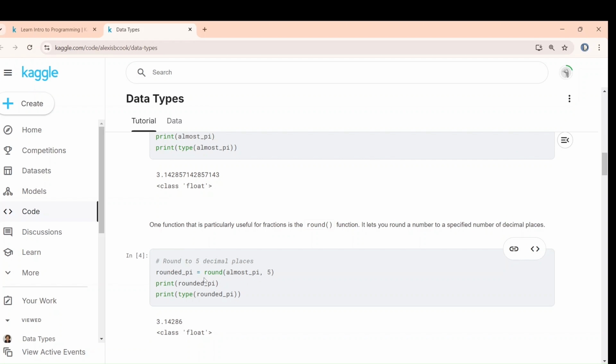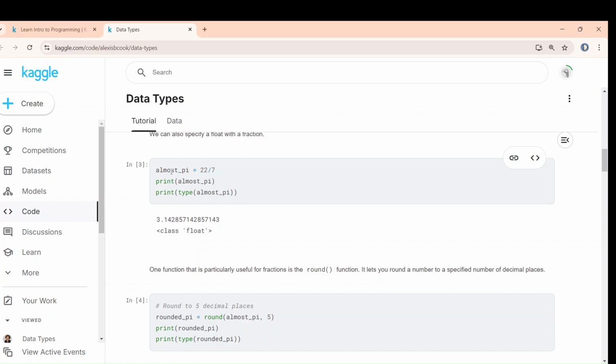It means round is a function. You know round is a built-in function, and you give parenthesis. Inside that you pass what? You pass the arguments, the inputs to the function. What are the inputs? The almost_pi variable. What is almost_pi? That is 22 divided by 7.